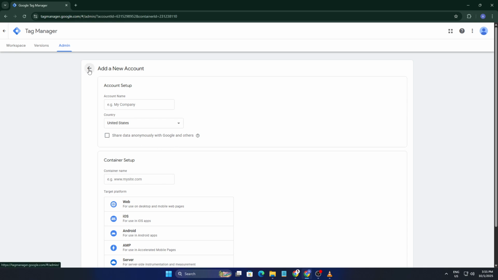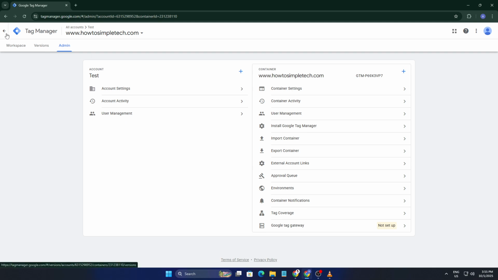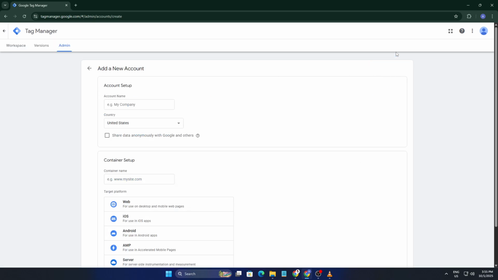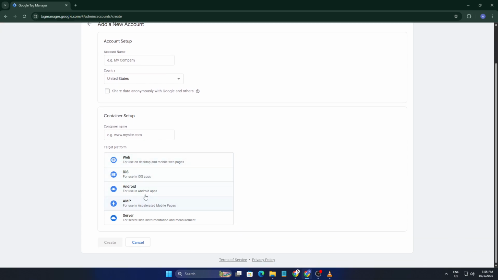Once you're inside, you'll either choose an existing container or create a new one. A container is simply a workspace where your tags live. If you're setting one up from scratch, the platform will walk you through naming your container and selecting where it'll be used, like web, iOS, or Android.